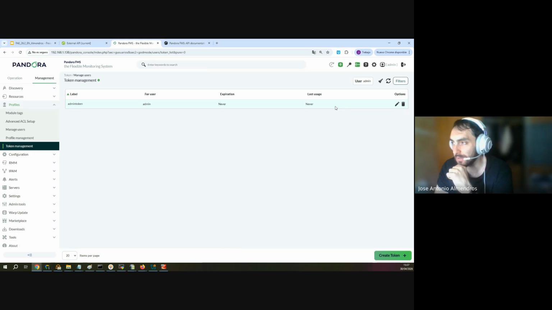If I do not save the token right now, in a document or a file, I have to delete the token and create a new one, because I cannot see that token in any place on Pandora.